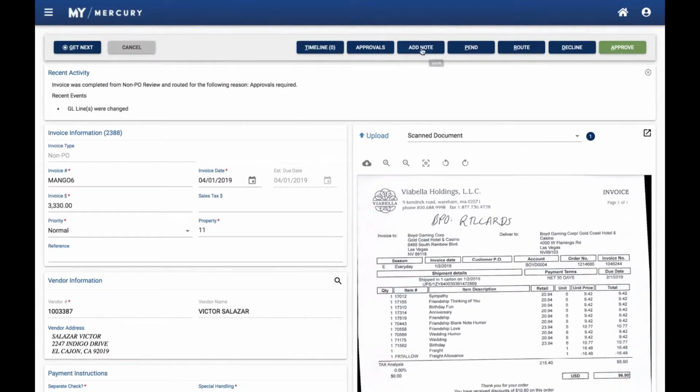Right. Your approvers always have the ability to add a note. So in years and years past, you had paper invoices running around with maybe sticky notes or handwritten notes. Now you have the ability to do it all online.